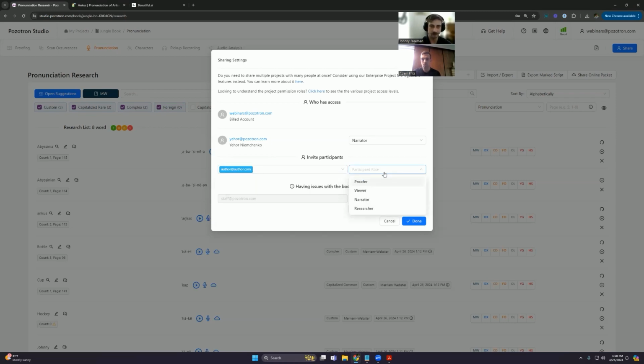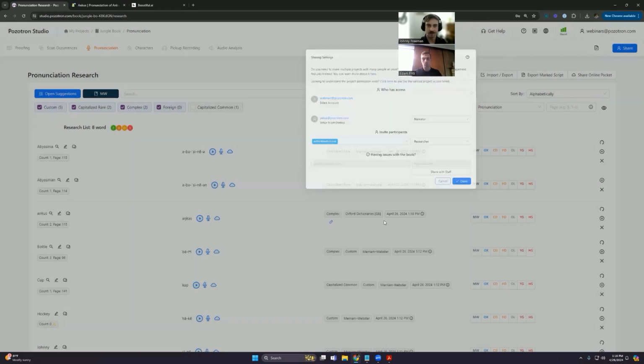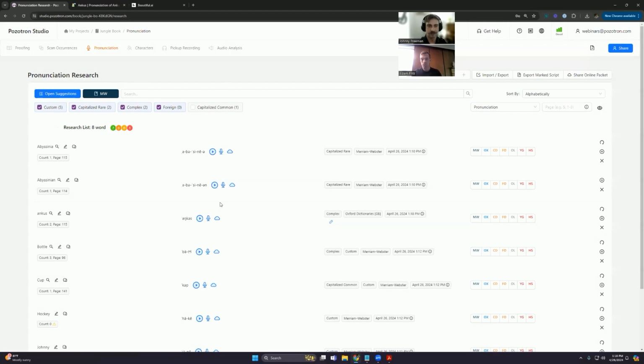I recommend if you only want them to have access to your research, like you need them to come in and record words for you, just give them this role, researcher. If you have questions about the different permissions, we have a support article that you can just click here to look at them in detail. But this will give them access to your pronunciation guide, and then they can come in here and record.